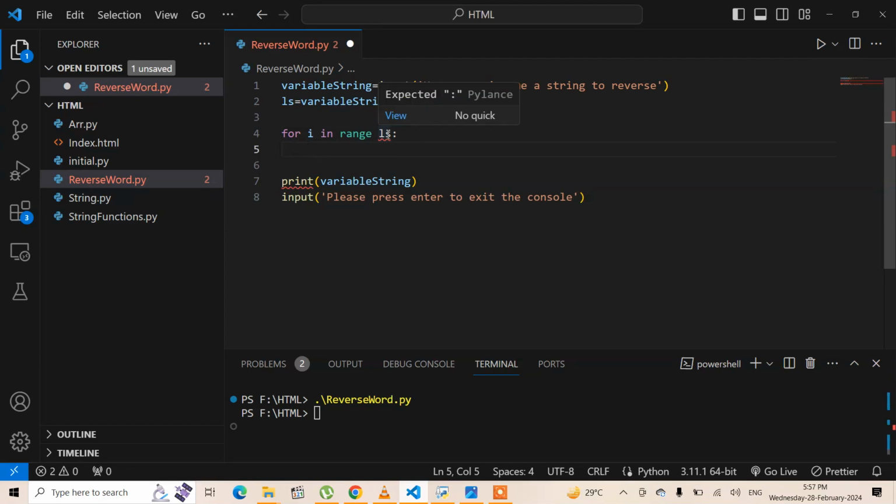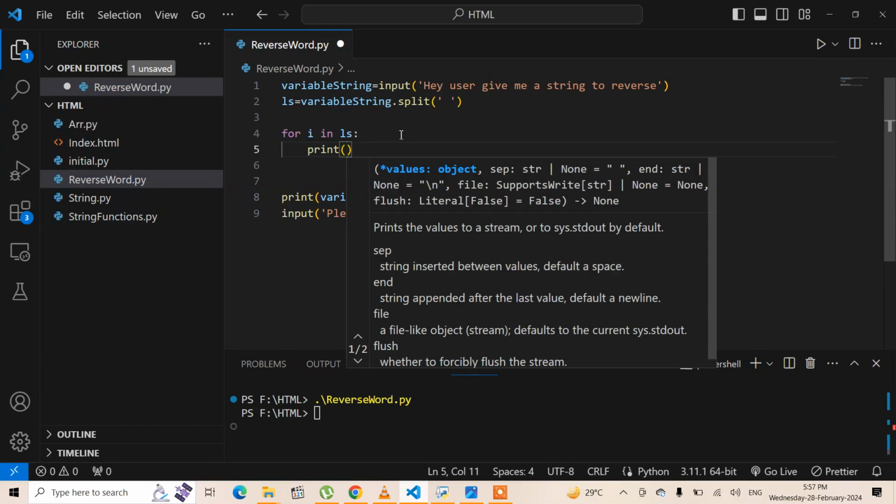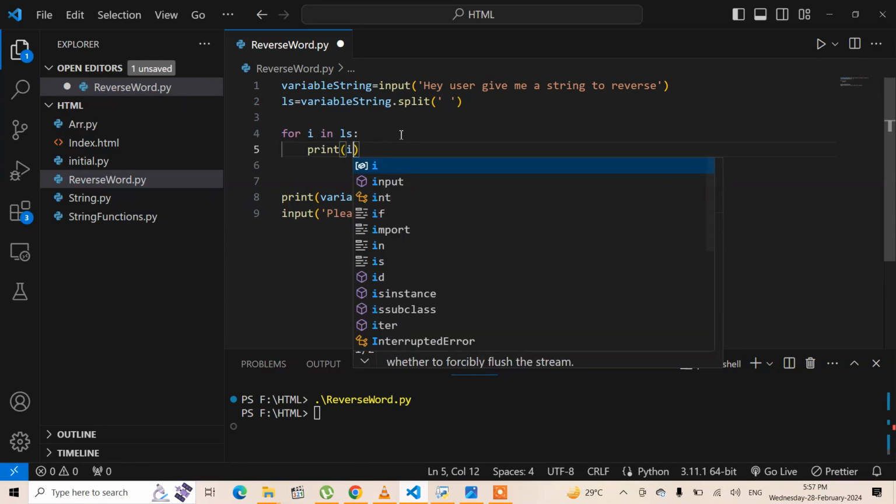So what is the error? Expected. Okay, so I gave for i in range, not i in range, for i in ls. Fine, for i in ls I will be taking one value from the ls, and I will be simply printing this i value, and it would be printing from ls. Okay, so it would be looping from the end of the ls.